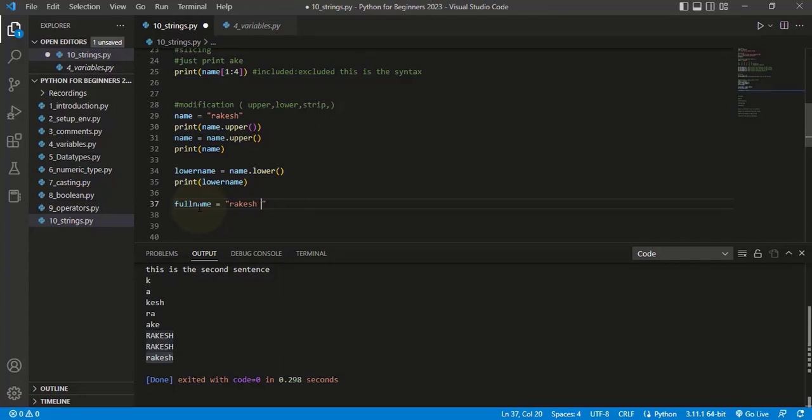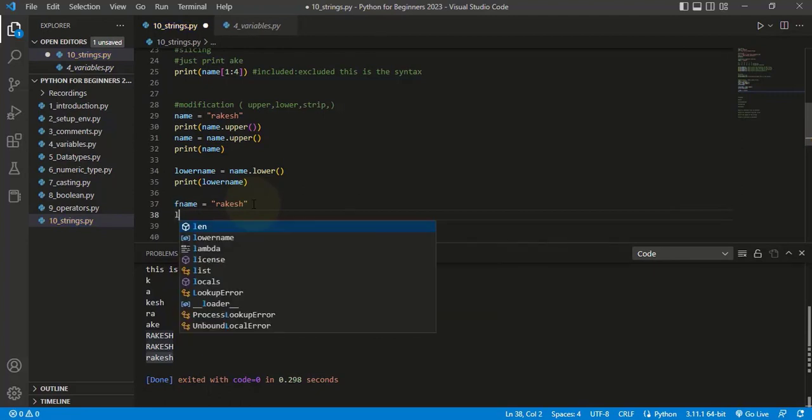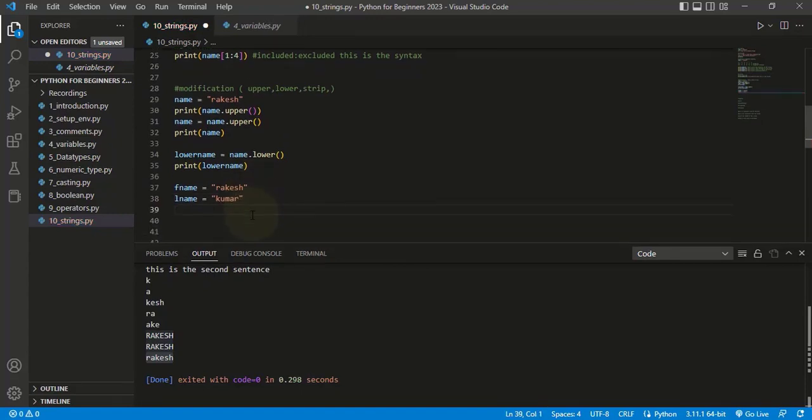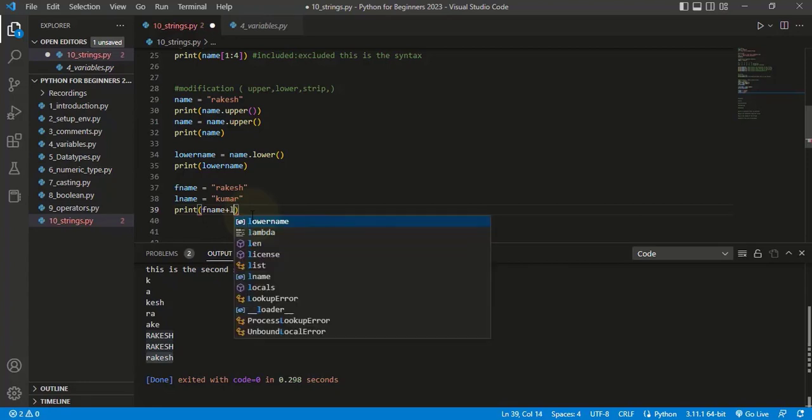Okay, so I'll put it this way. F name is nothing but first name, which is Rakesh, and L name is nothing but last name, right? Kumar. So if first name is Rakesh and last name is Kumar, I need to print the full name. So I'll use the print function and type F name plus L name.